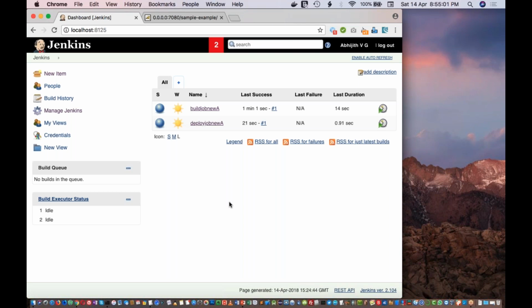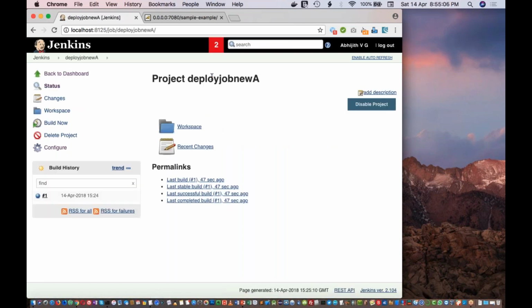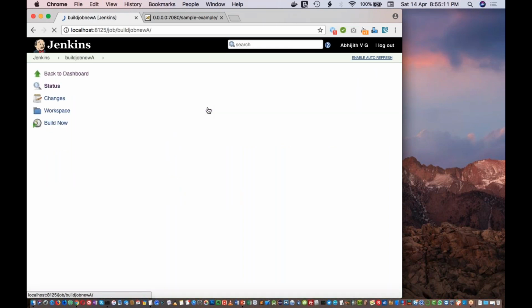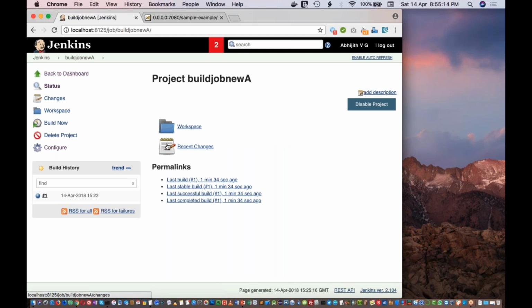So we'll see how to pipeline this one. First, let me copy this job name. Now for that, you have to go to this particular job, which is our build job. We are going to pipeline the deploy task on build task execution. If the build task is successful, then it should automatically trigger the deployment task. That is our aim here. So this will automate the whole process, right?